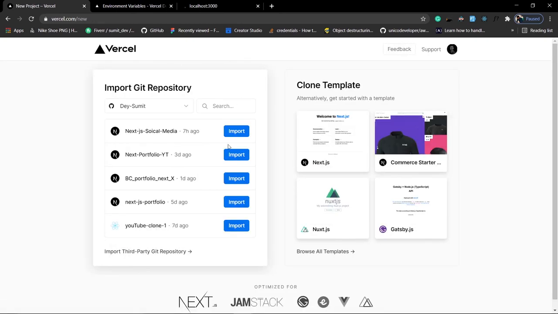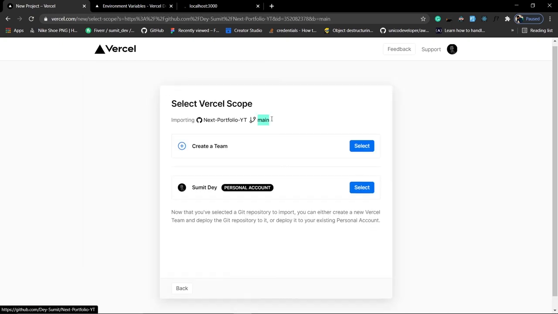And here you just need to import your repository. Mine is this one, next portfolio YouTube. Now look at this. This is listening to the main branch. So every time you push the code to the main branch, it will deploy the project.